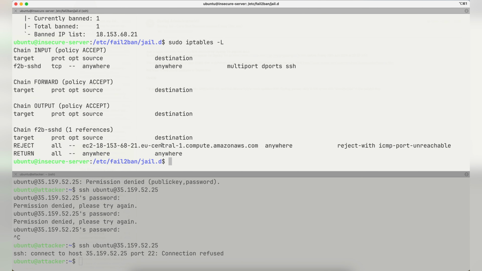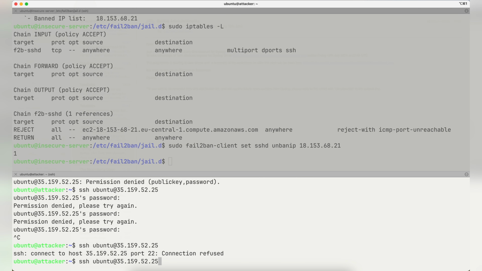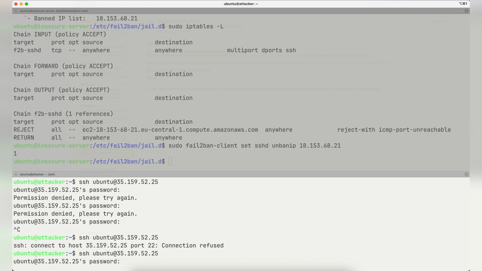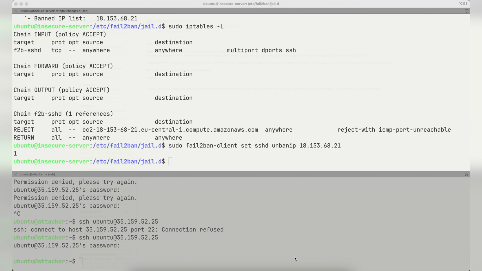So how do we unban ourselves? Well, with Fail2Ban, that's quite simple. All we have to do is go sudo fail2ban-client set, the jail name, which is sshd, unbanip, and the IP address of that server that's banned, which happens to be 18.153.68.21. If we try and log in again, it asks us for a password. We're unbanned. Great.